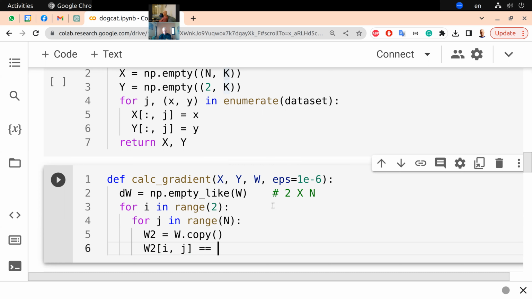I'm going to add it. Remember what that means? So you just add to the existing one. Yes. Yeah, exactly.